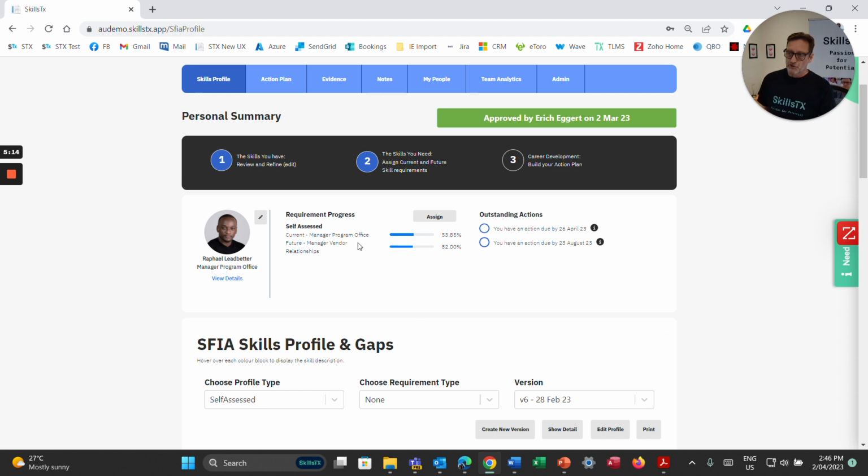In this case, this person is already assigned to a current requirement and to a future requirement, and you can see there's a percentage match progress indicator as this person acquires new skills and progresses towards a perfect match, in this case, manager of the program office.